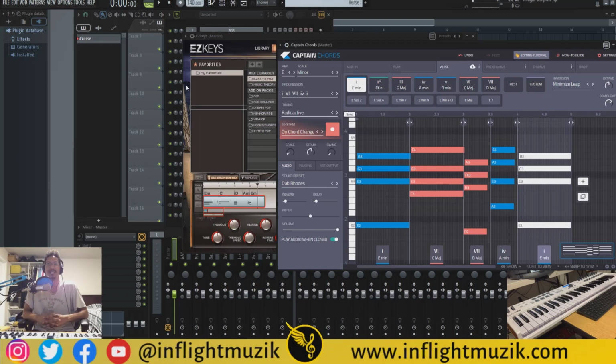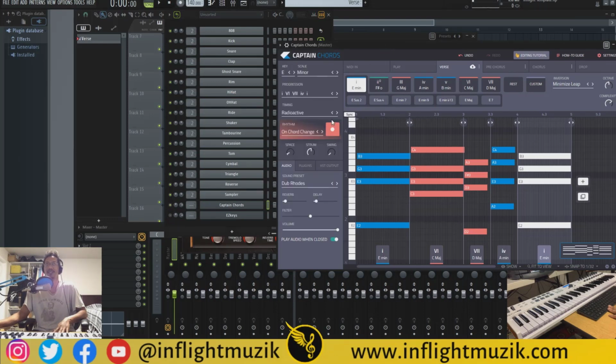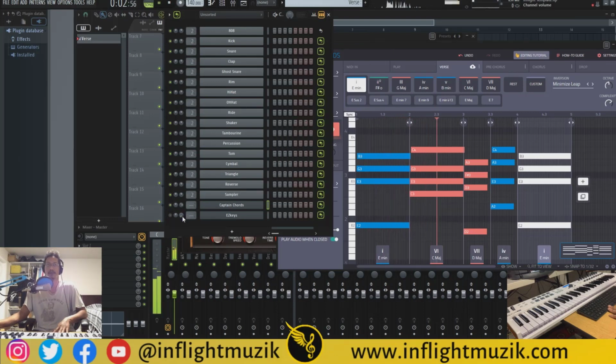But point being, EZKeys just took this information and made it a lot more flavorful. Let's go ahead and turn off EZKeys just to remind you what Chords sounded like. And now just a totally different, not a totally different vibe, but definitely more flavor within that vibe. And then combining them, this is so interesting.